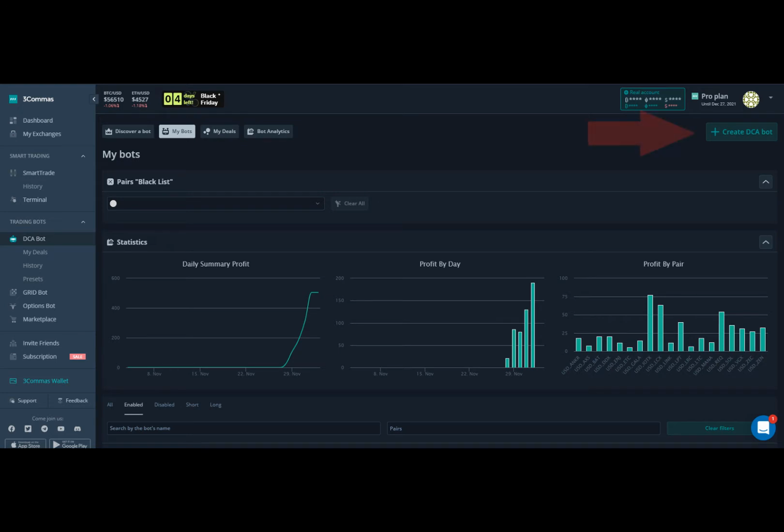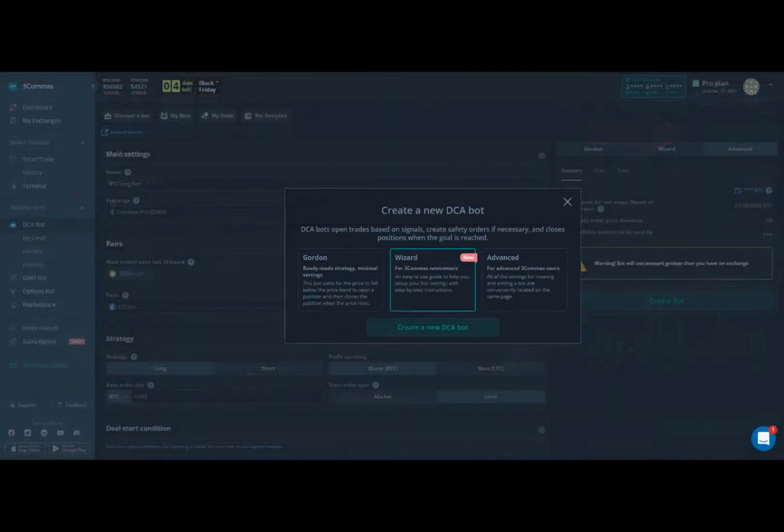Scrolling back up, we draw your attention to the top right corner of the screen. Marked with an arrow, go ahead and click Create DCA Bot. When creating a new DCA bot, a window may pop up that looks like this. 3commas does an okay job of trying to guide you, but we find it still confusing for new investors. With that being said, go ahead and click the Advanced, far right option.